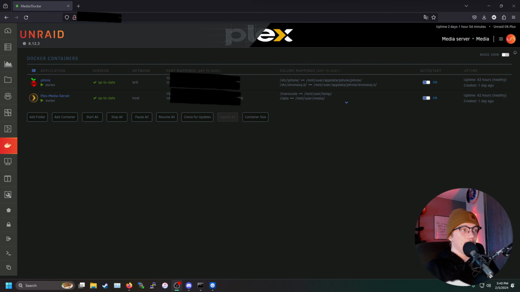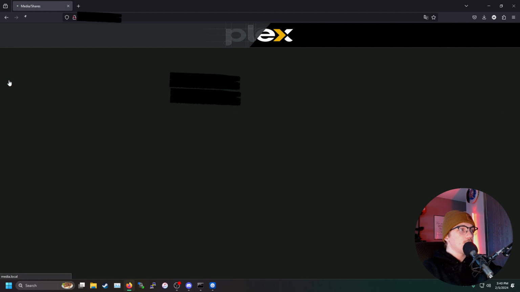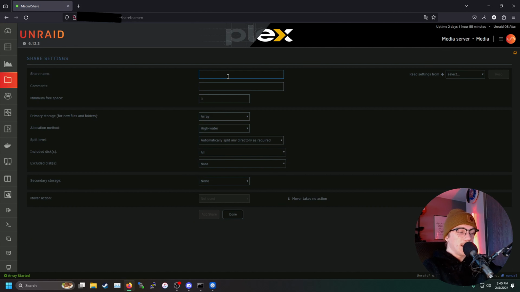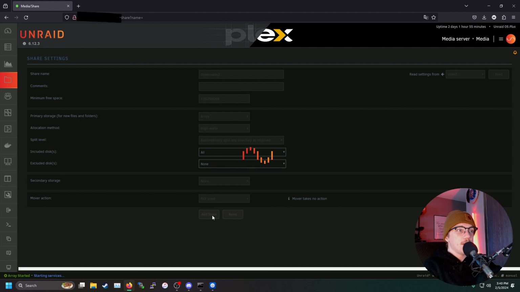With that being said, we're going to need to create a downloads share in our UNRAID instance. So we're going to head over to shares, add a share, and I've already got a downloads share, but what I'm going to name this one is downloads 2, and we'll leave pretty much every setting in here exactly the same. Add share.